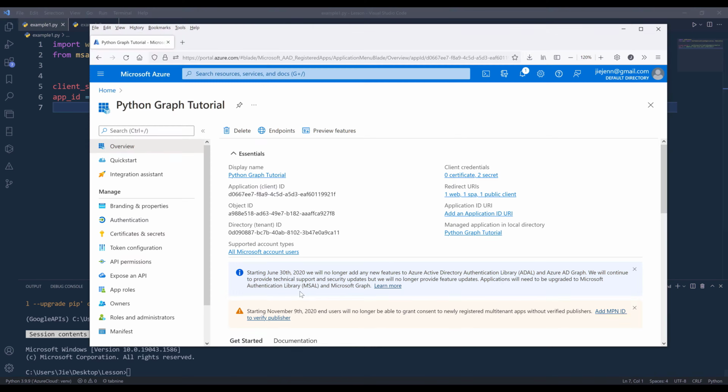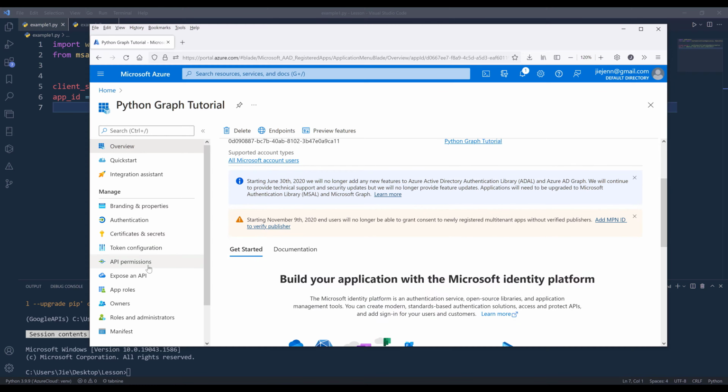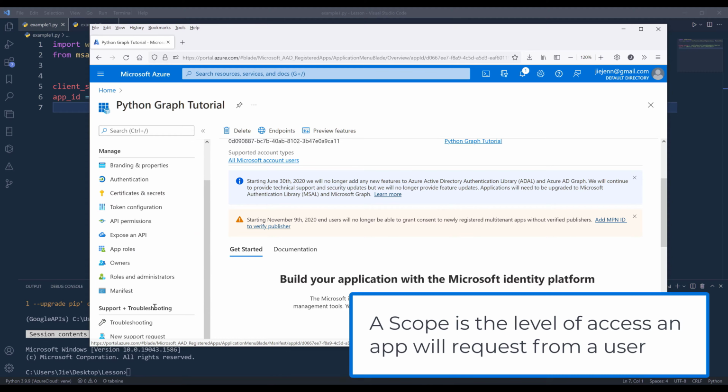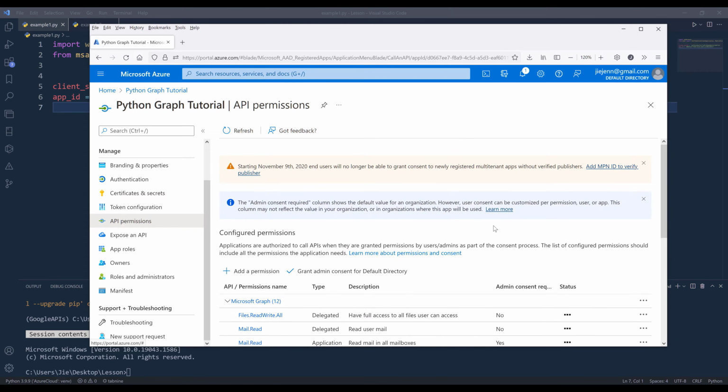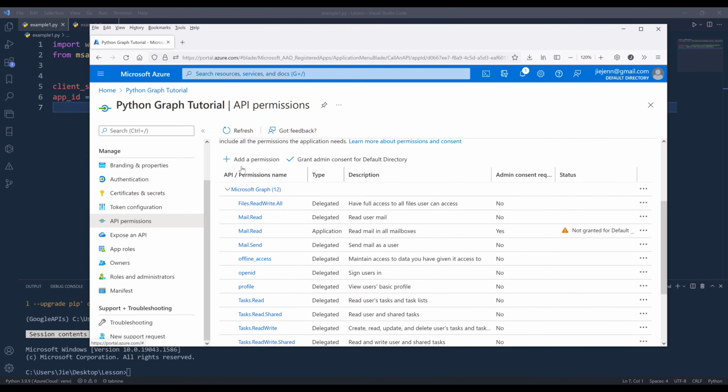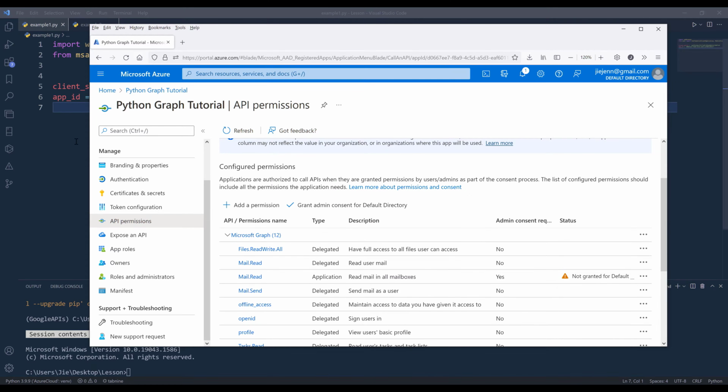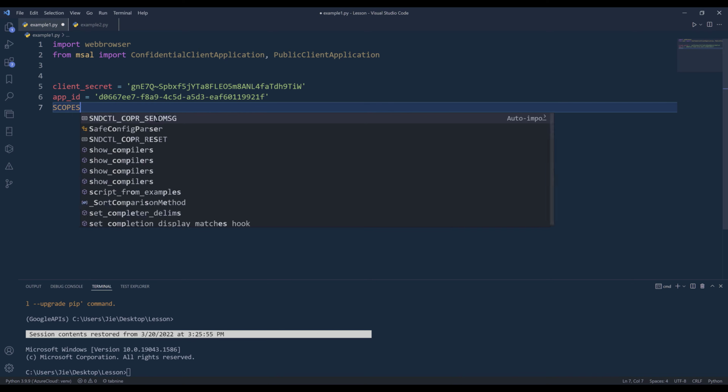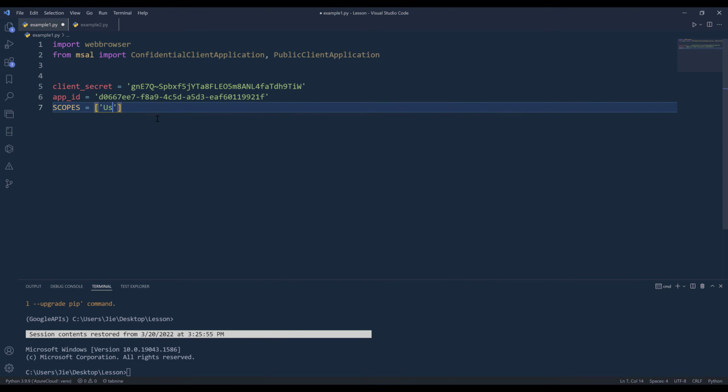Now going back to the app summary page, you want to enable the scopes. You can do that by going to API permissions, and basically just add the scopes or permissions to the app. For now, I only want to have the User.Read permission to grant to this Python script. So I'm going to assign the User.Read scope to the scopes list.